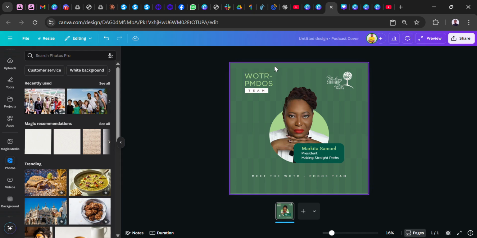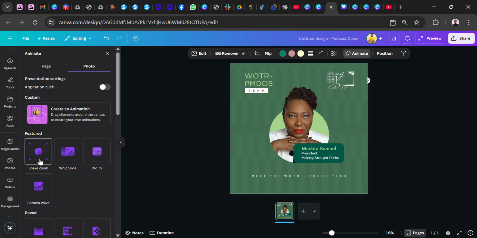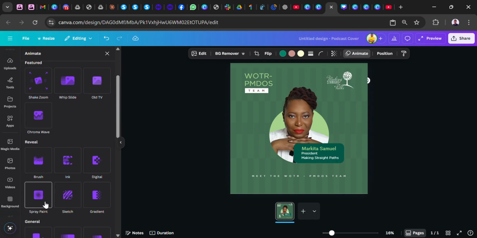Now moving on, I told you that if the background is occupied, it will be difficult for you to apply animations for the whole page. So I just showed you what to do. Now let's go into the main thing. The first thing I'm going to do is apply animations to every single one of them separately, individually. For our logo, the animation I used was spray paint. Spray paint is right here.